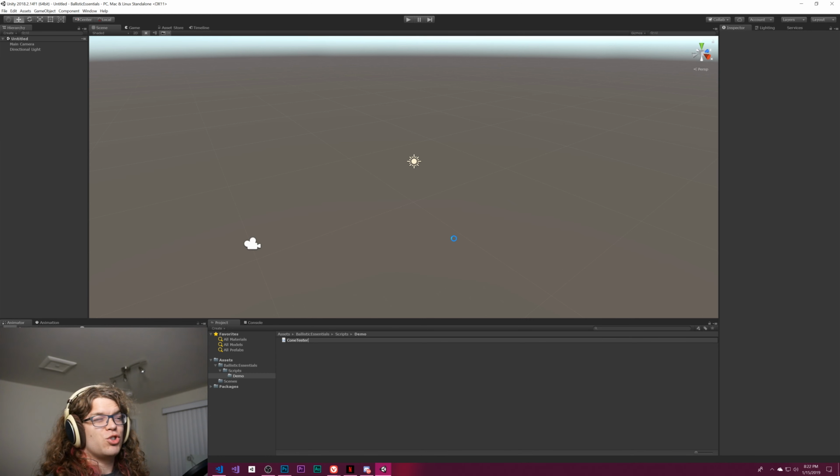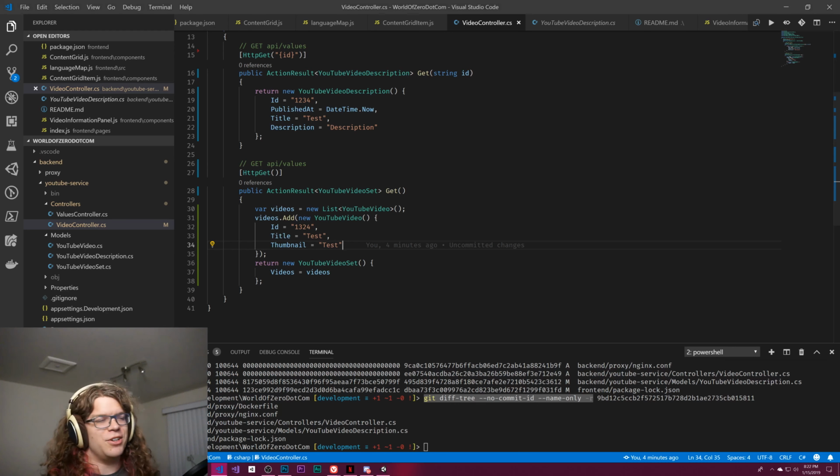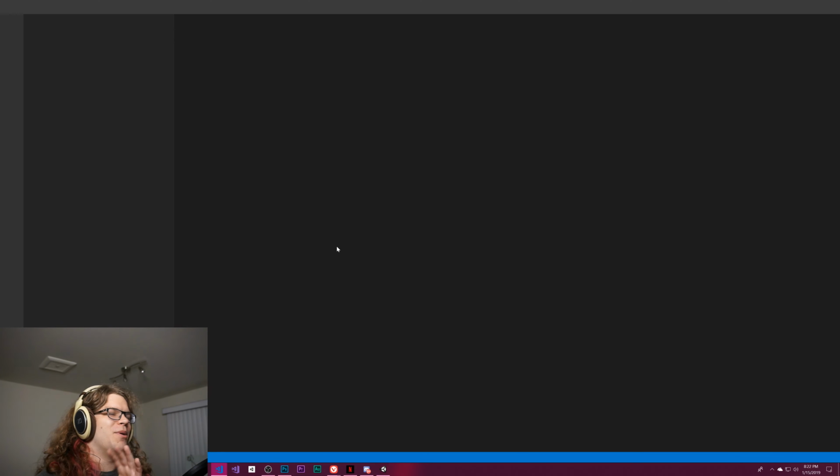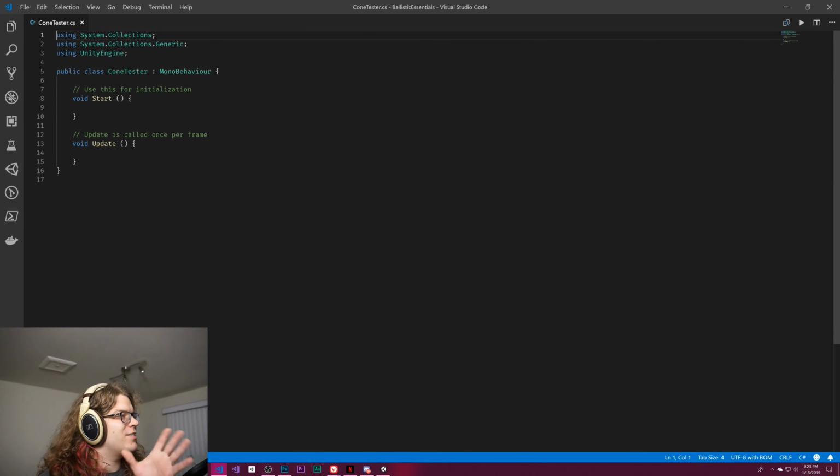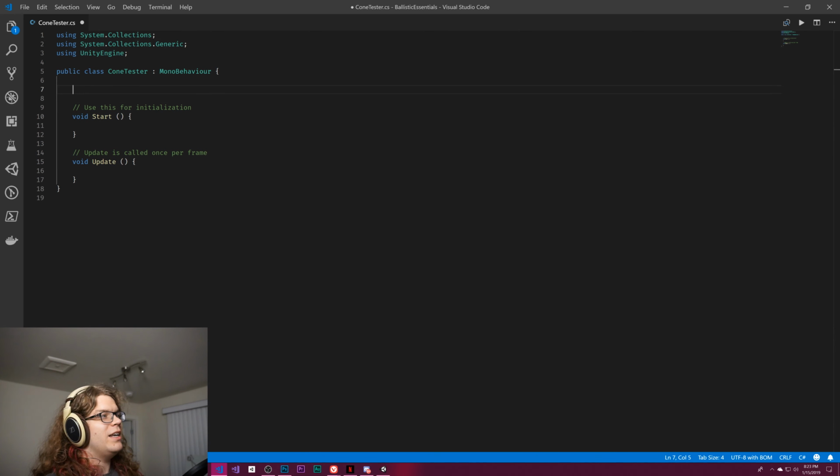So for this, let's do our cone tester. I never know good names for these kinds of things, so we're just going to make it up. And so we get this, and we need either an angle or a degree. So we can do a public float cutoff, and we'll default that to 0.5, I guess.